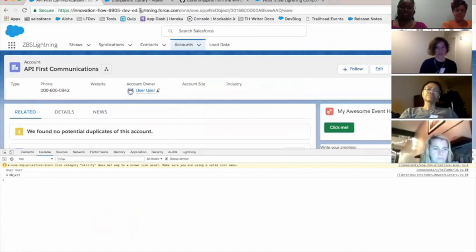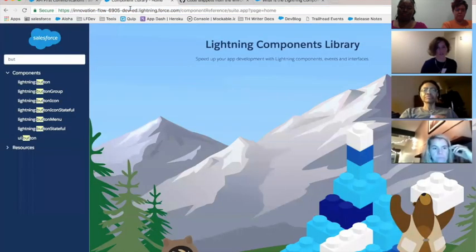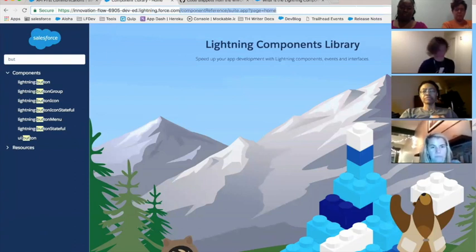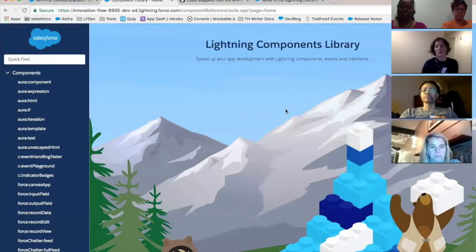What I can do is take the first part of this URL right here. You see here this app innovation flow. I can go into a new part of my browser and paste in the first part of my URL and then just add component reference suite.home. I'm going to put this in the chat because you're going to want to remember this string. Put this in the browser, hit enter, and as you can see, I'm taken to the Lightning Components library.